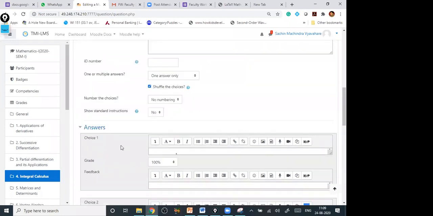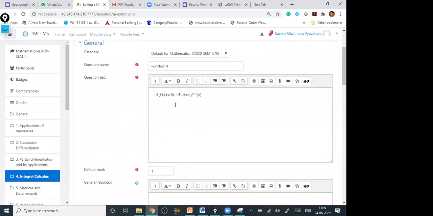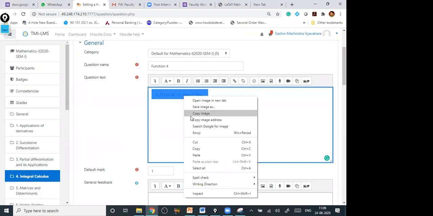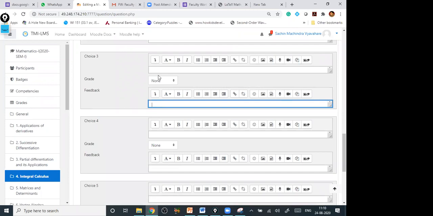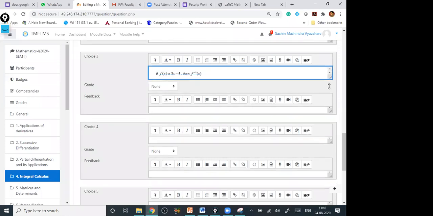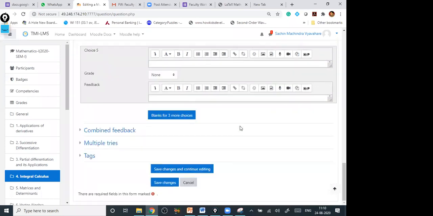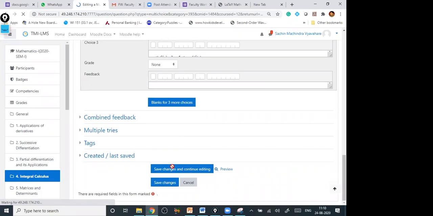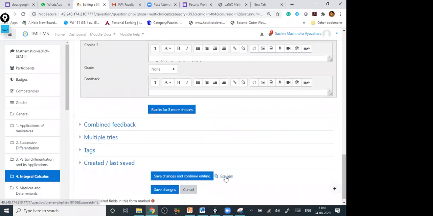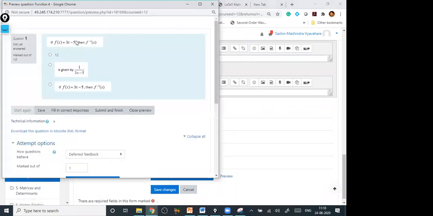One more thing, obviously this is the image only. You cannot directly copy, but if I paste it in another option, yes, you can paste it. Images you can paste, but obviously you cannot edit. Now I will save changes, and now I will show you a preview here. So here is a preview for that question. These are the images here, all of them are images.